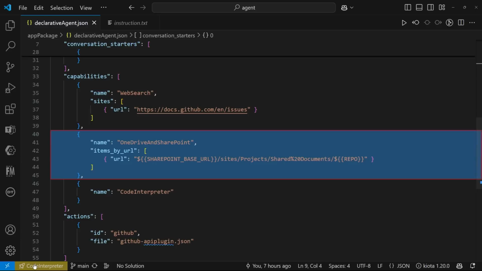The second thing that we're adding here is OneDrive and SharePoint. With OneDrive and SharePoint, you can add specific URLs to specific sites where your M365 agent will automatically be able to be grounded in that content. So if you have a site with project statuses, in that case with my GitHub agent, that's going to be perfect because you're going to be able to ask questions right there.